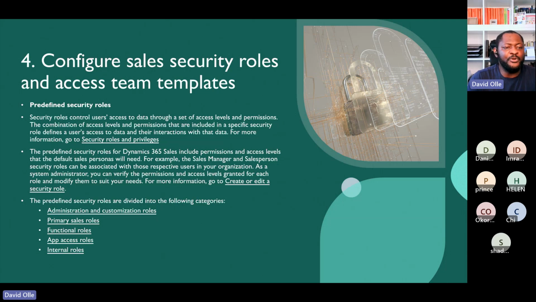Now, the predefined security roles that Dynamics 365 includes are your sales manager role, your salesperson security roles, and a whole lot of other roles that come as part of it. You can create your own role from these other roles and tweak it as you like.